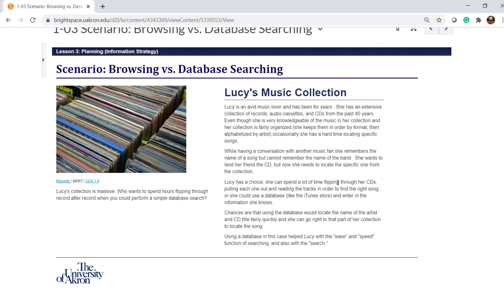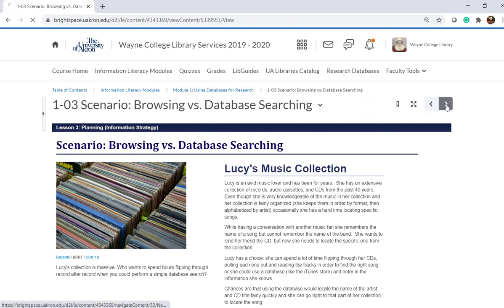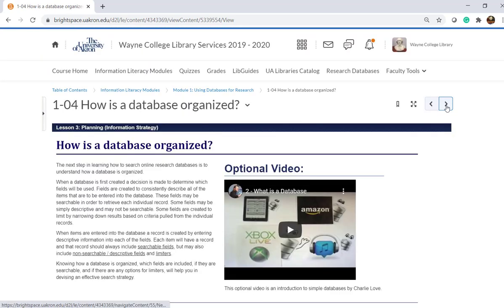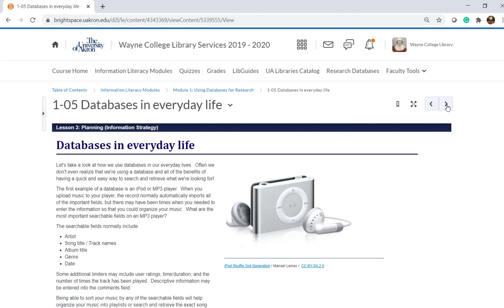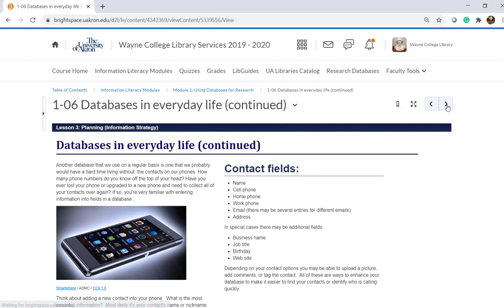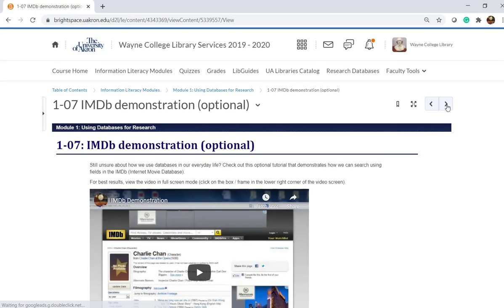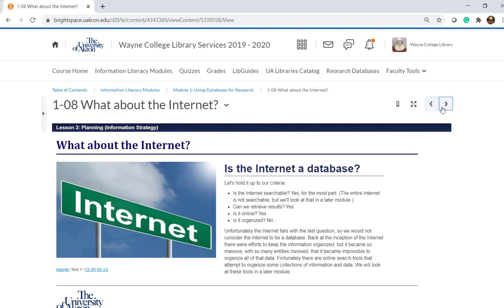I'm going to read through this, take notes. And anytime you see something that is optional, like that one had an optional video, you don't have to complete it, but sometimes you need that extra instruction, so you might want to. So I'm just going through. You're going to take longer because you're going to read this. I'm just kind of scrolling through to demonstrate what you're going to do. And then here's a demonstration that's optional. You don't have to complete it unless you want to. And then I'm going to keep going forward.